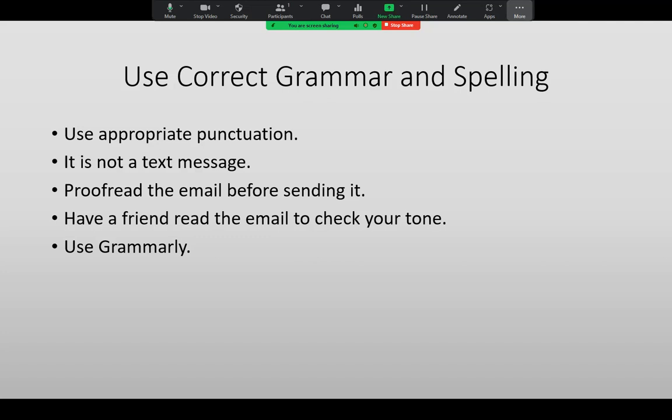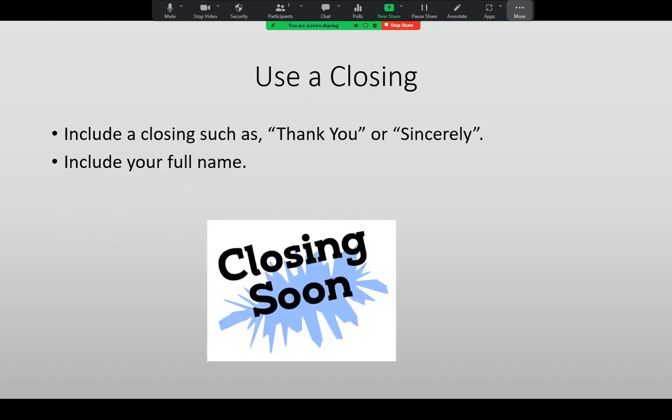A good resource to use for emails or really any kind of writing assignments that you have is a website called Grammarly. You can sign up to use Grammarly for free. There is a paid portion of Grammarly also, but for just basic grammar and spelling errors, the free version will work just fine. Make sure that you use a closing. You can include something such as thank you or sincerely.